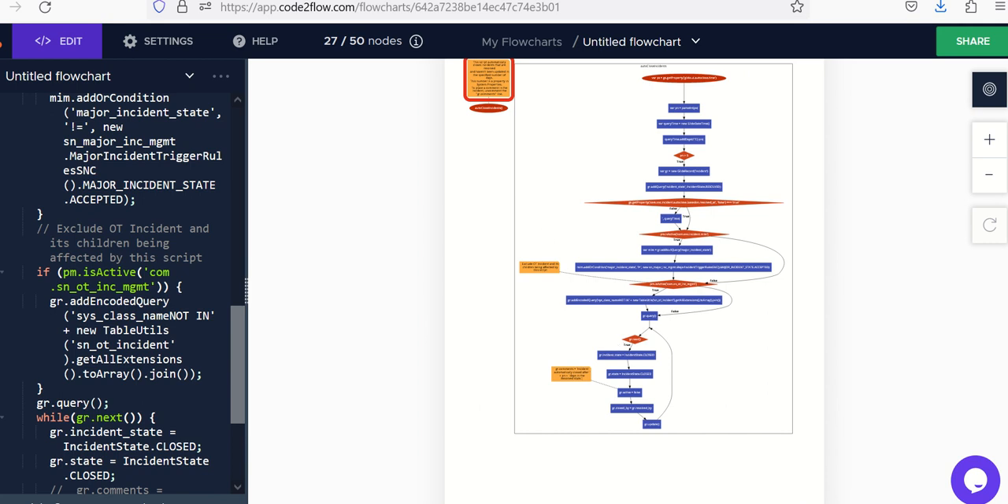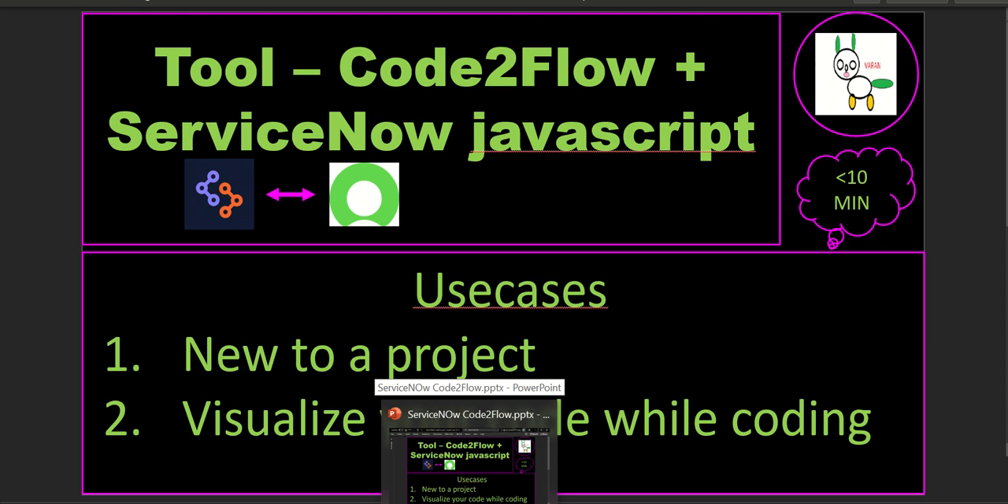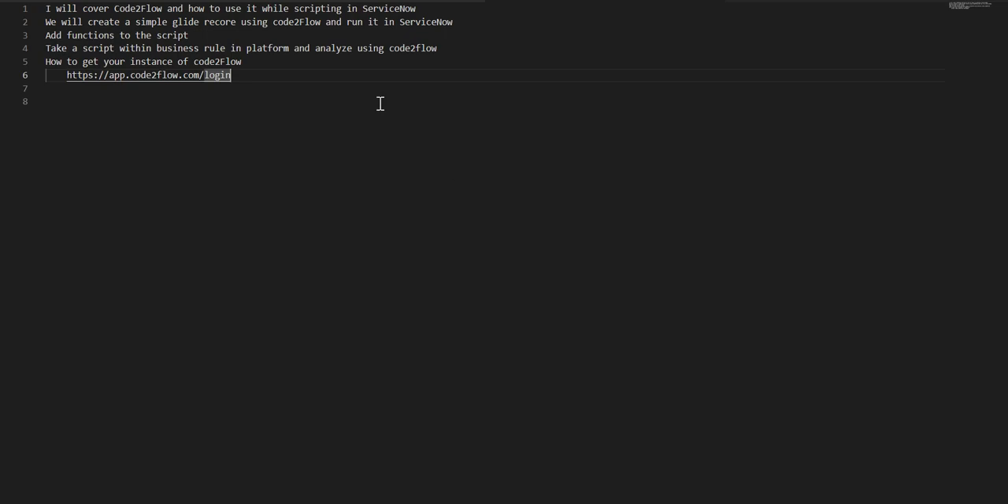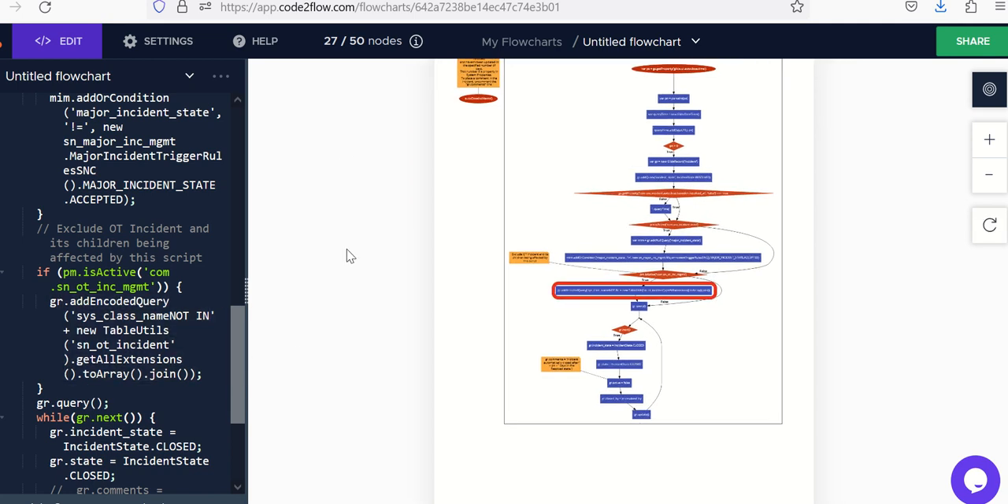To quickly summarize, we looked at a tool called Code2Flow and analyzed ServiceNow JavaScript in it. You can do two things there. One is you can build a script within that utility, or you can visualize any existing script in this utility. And also, here is how to have your own setup for this.